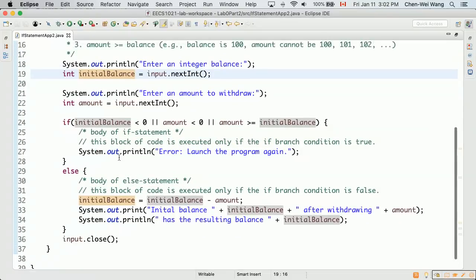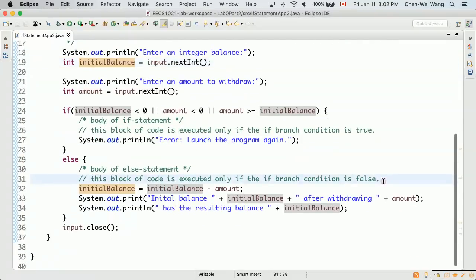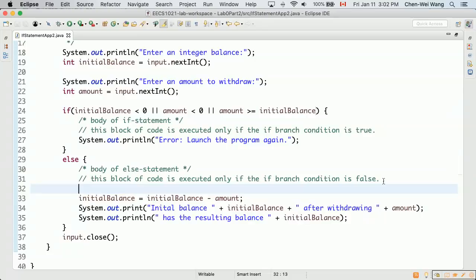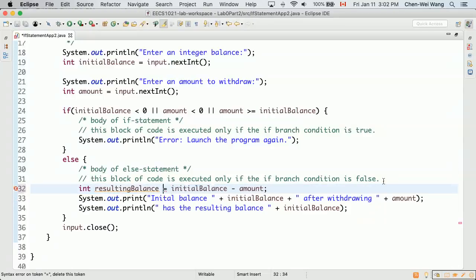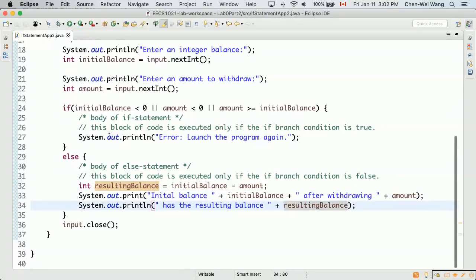And then I want to do one more thing. Over here, I want to declare another variable just for the final balance. I can say integer resulting balance is assigned to initial balance minus amount. I'll trace the program together with you, don't worry. So initial balance over here and also resulting balance. I think that's what I need. Okay, let's run the code again and then we'll move on to iPad to trace it.